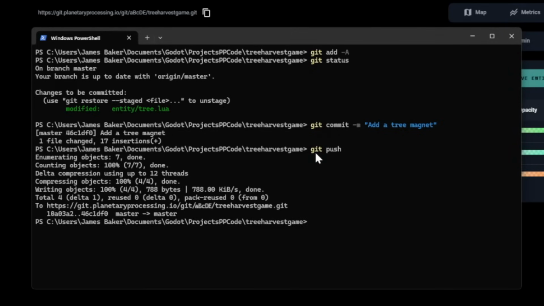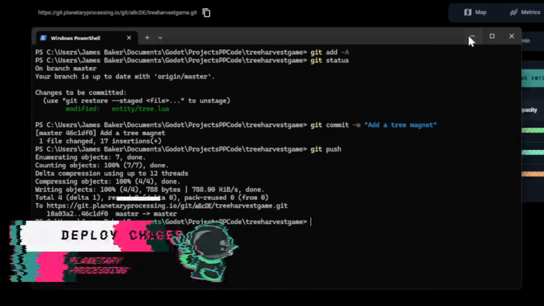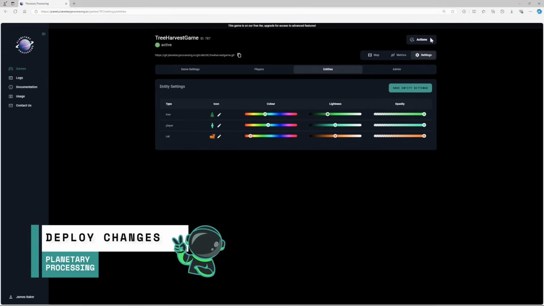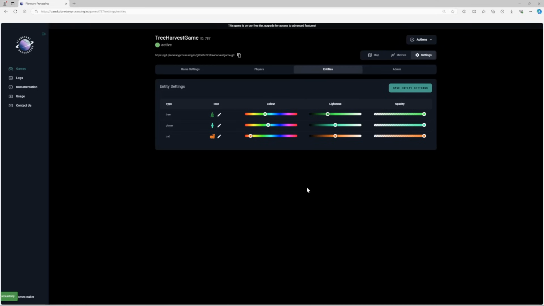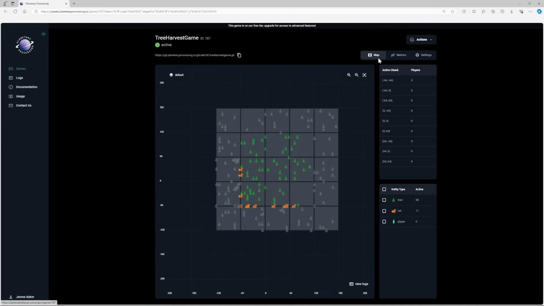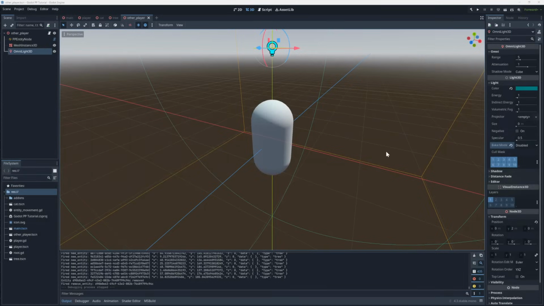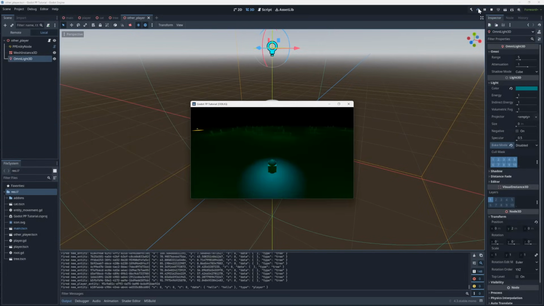For these changes to take effect, we need to use the deploy latest changes button to synchronize our game server with the changes that we made. Deploying the latest changes will automatically stop the game server for a brief time and then restart it. Our trees are now being slowly drawn into the center. If we look closely, we should be able to see the same effect in-game, especially if we time-lapse it.